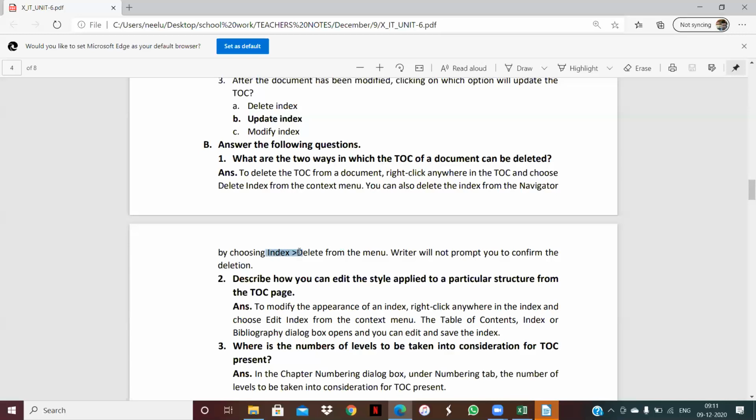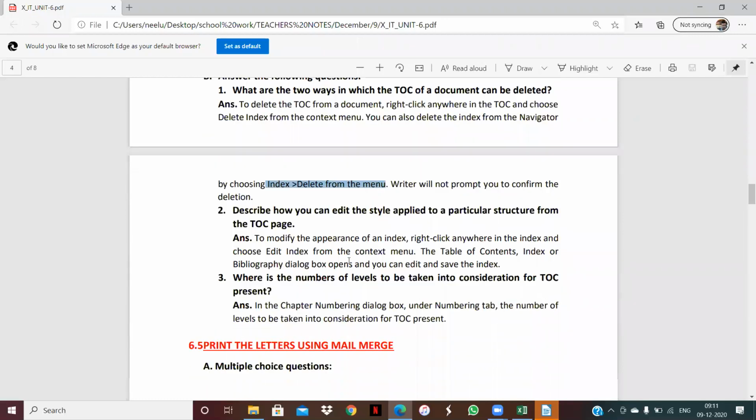Click on index, then delete from the menu. Writer will not prompt you to confirm the deletion. If you delete with the other method, it will show you a confirmation message: are you sure you want to delete this? But if you delete by clicking on index and then delete from the menu, it will not ask for a confirmation message, whether you are sure you want to delete this content or not.